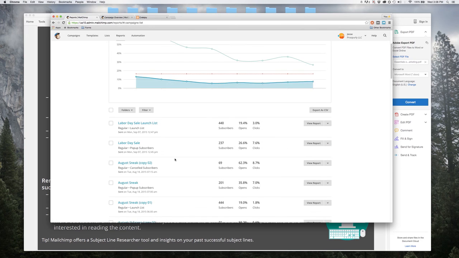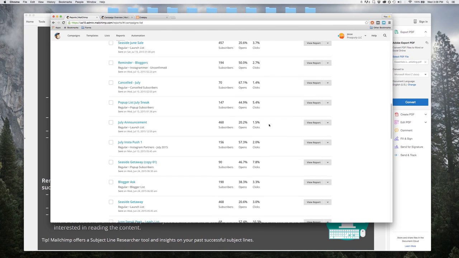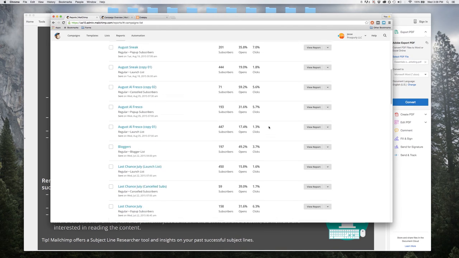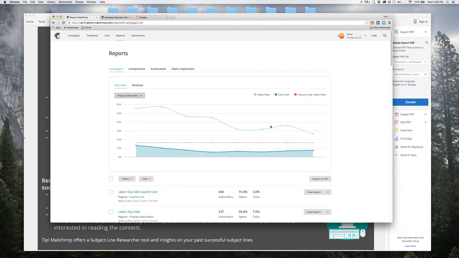Also down below, you can see a quick list of all the campaigns, which you can put your mouse over to see opens and clicks. And over time, you'll get a really big, long list of emails that show you exactly how well things have been working and what hasn't been working.